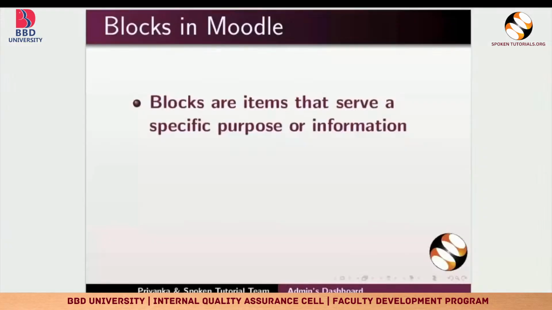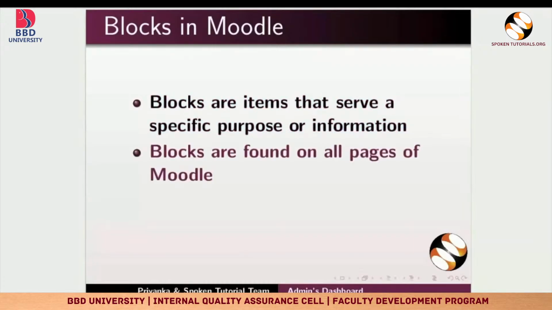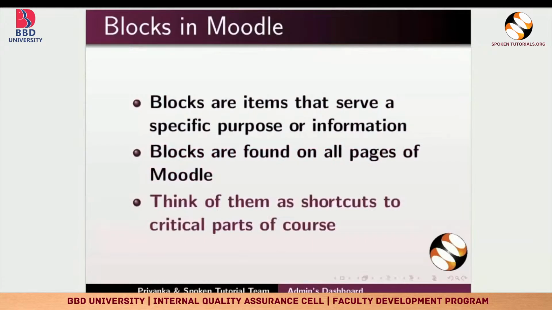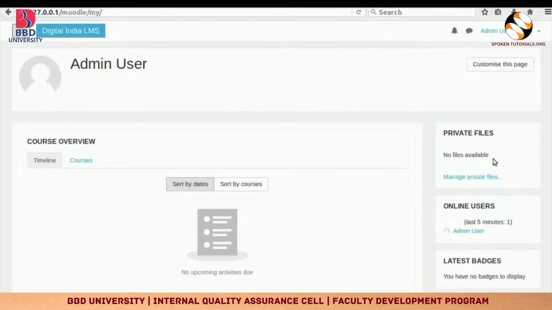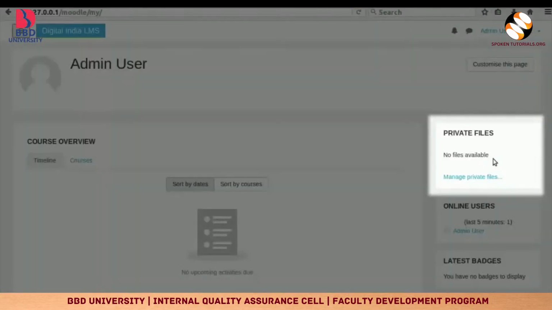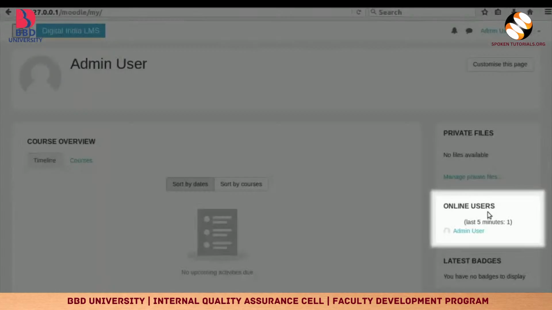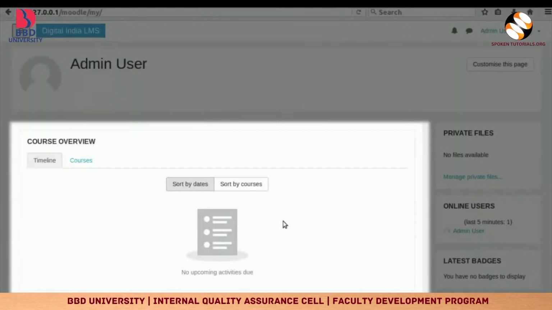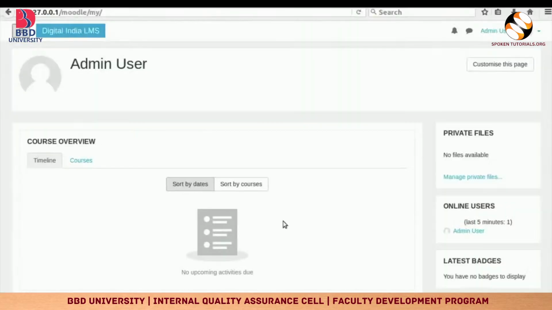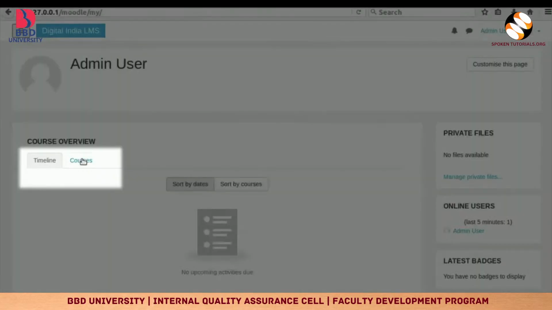We can see that our dashboard is divided into two columns. The wider one on the left is the main content column. The one on the right is the blocks column. Blocks are items in these columns that serve a specific purpose or information. Blocks are found on all pages of Moodle. You can think of them as shortcuts to critical parts of your course.